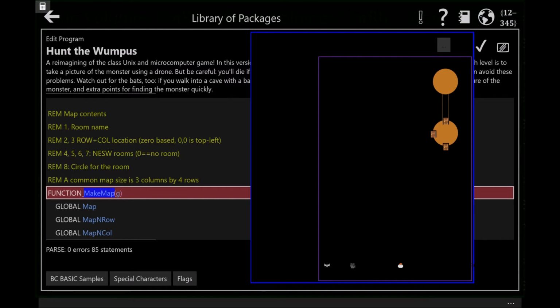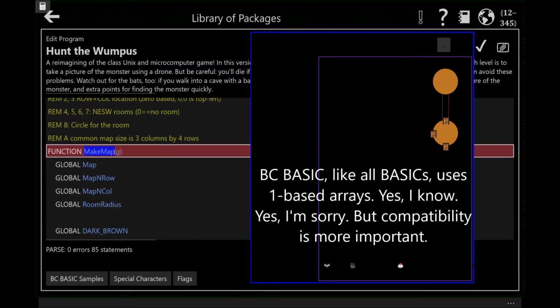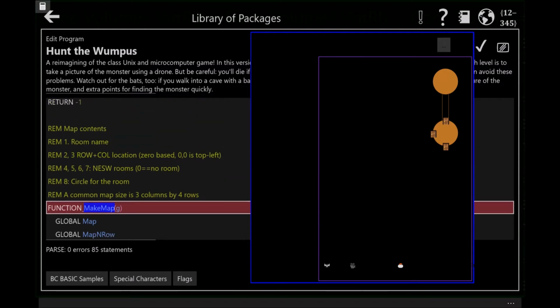The second and third are the row and column, which are 0-based numbers, so 0, 0 is top left. Elements 4, 5, 6, 7 say, for this room, where does it go from here? For this room here, there's a north, east, south, and west area, which in the room are element numbers 4, 5, 6, and 7.